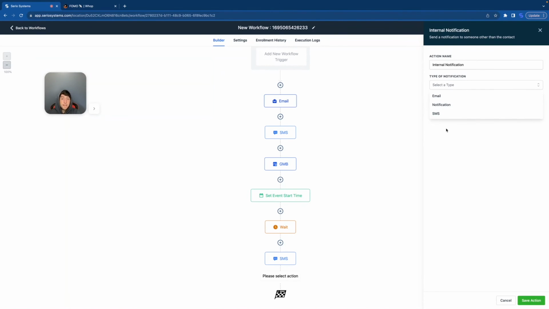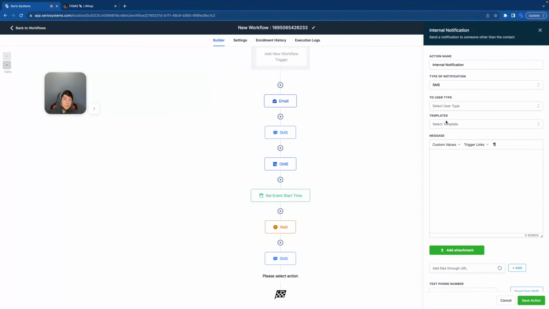Now there are 3 different types of notifications. There's an email, an actual notification, and an SMS. So if you want to get an email every time you get a lead, then you can choose email. If you want to get a notification like you do on Facebook or Twitter, then you're going to do notification. And if you want to get an SMS every time someone does something, then here you go, you're going to choose SMS. You can either choose all users, assign user, a custom number, or a particular user.